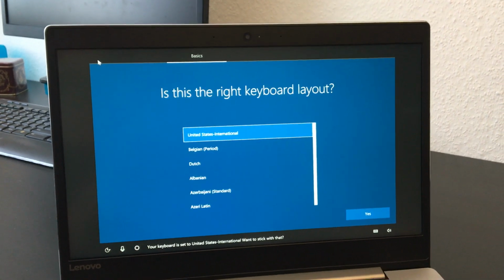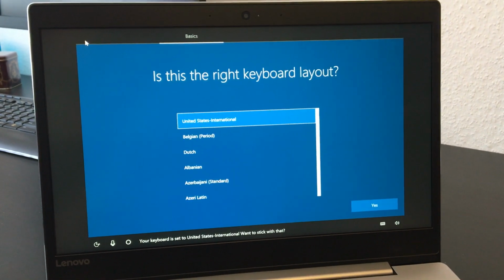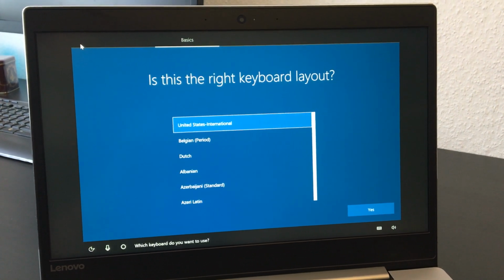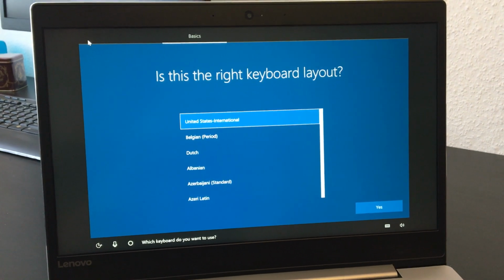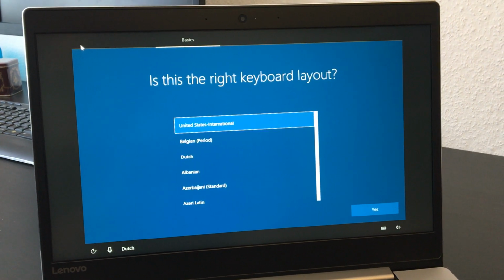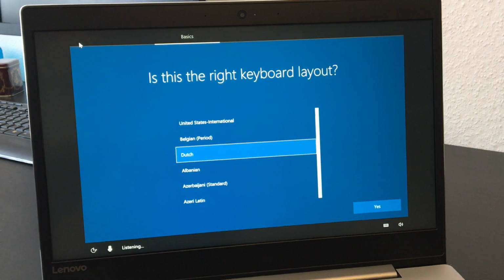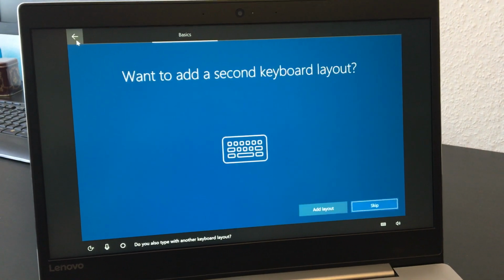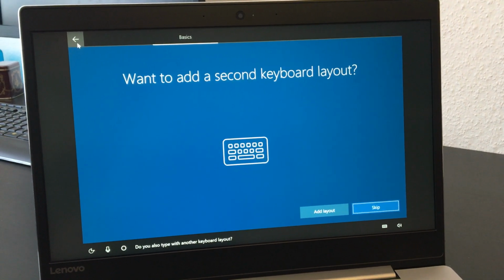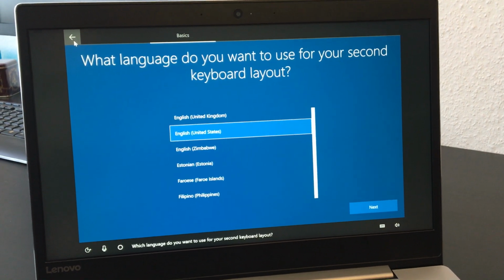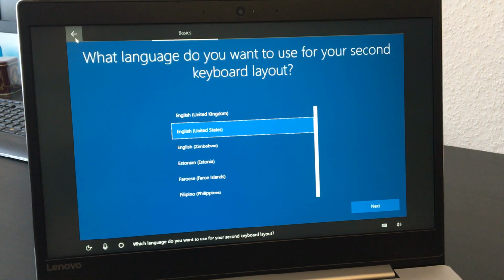Your keyboard is set to United States International. Want to stick with that? No. Which keyboard do you want to use? Dutch. I've got that you want to use Dutch. Is that right? Yes. Do you also type with another keyboard layout? Yes. Which language do you want to use for your second keyboard layout?